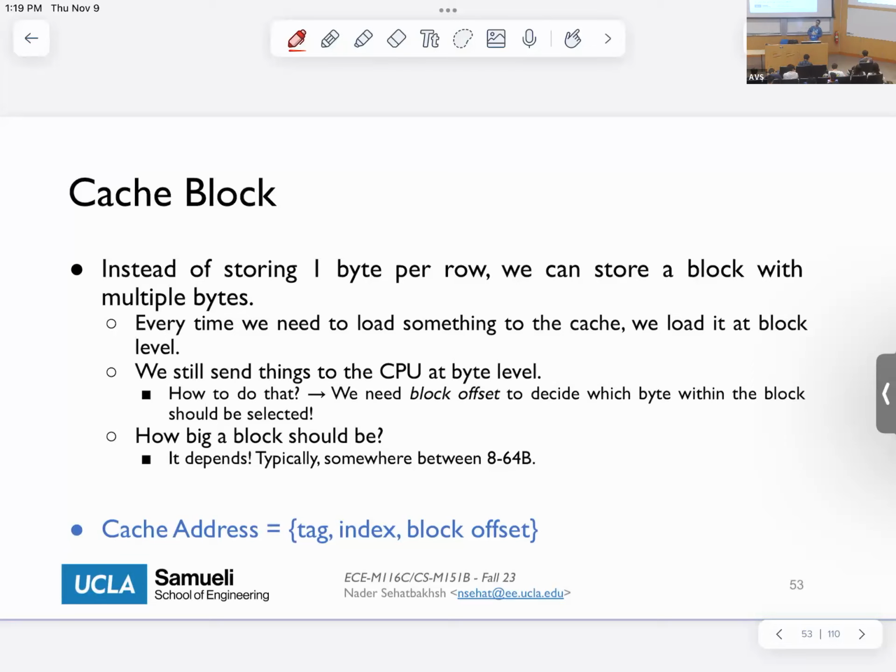So my cache address, which used to be index and tag, is now block offset, index, and tag. And the block offset is basically telling me which of these addresses within each block I need to go and check, okay?